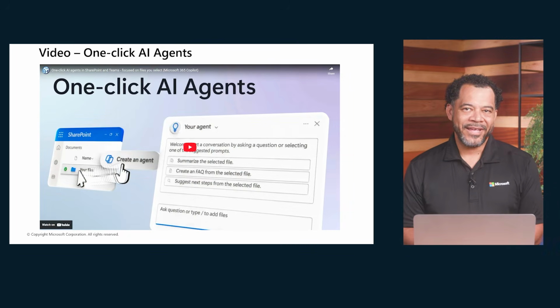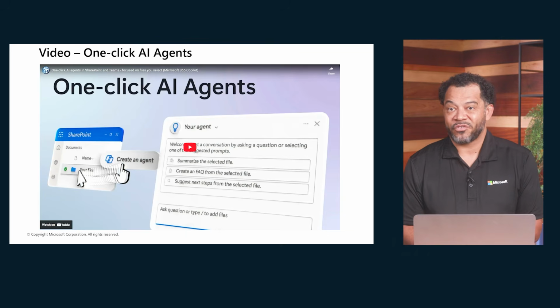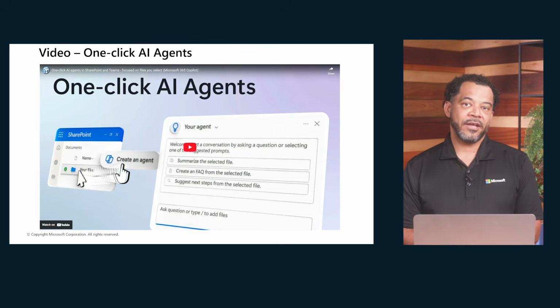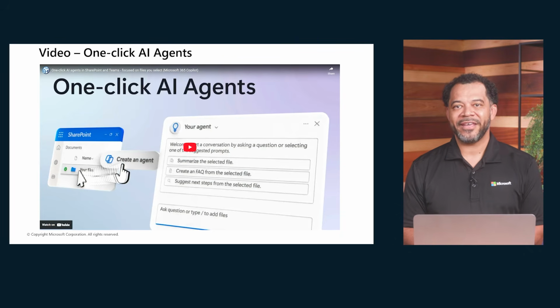Here's a quick look at how easy it is to launch AI agents with just one click. This video highlights the simplicity and speed of deploying agents in Microsoft 365. No setup, no coding, just instant productivity. Watch closely to see how fast intelligent support can be activated across your workspace.